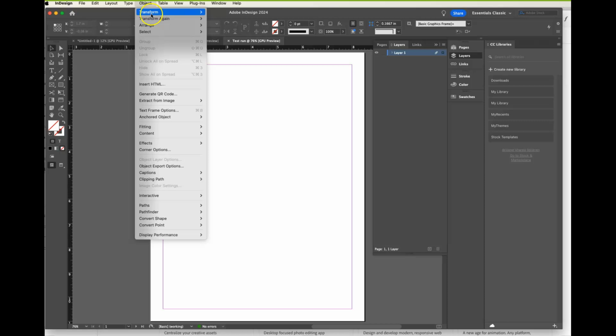Object, you've got your transform, your arrange, so some of this stuff is going to be old hat. It's very similar to what you've already done. You can generate a QR code here.